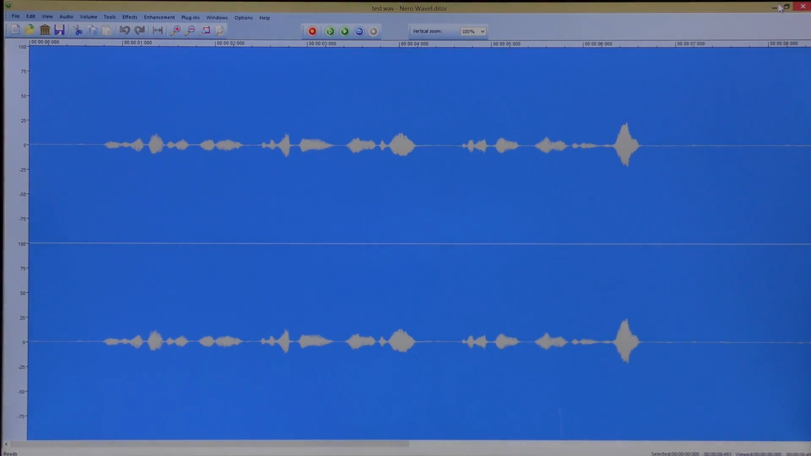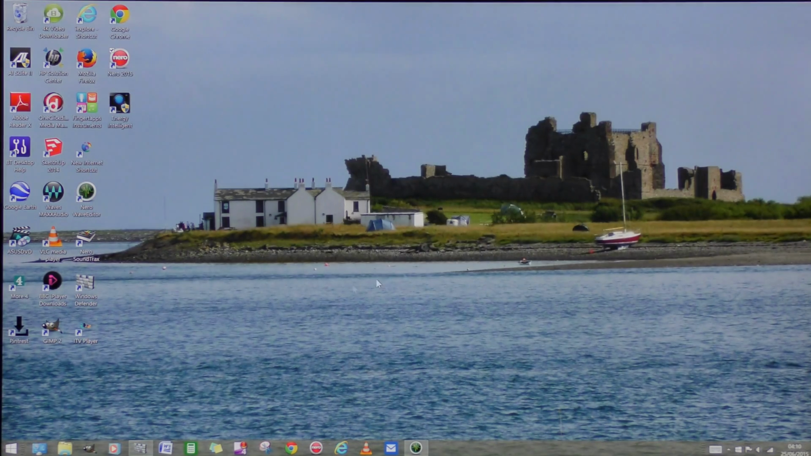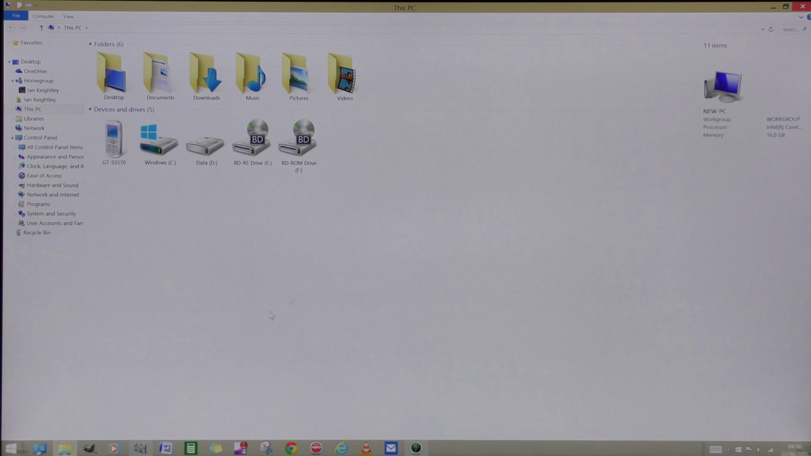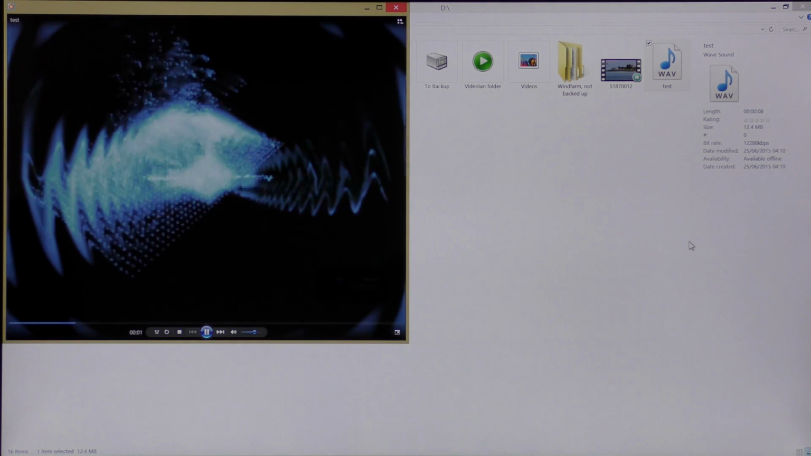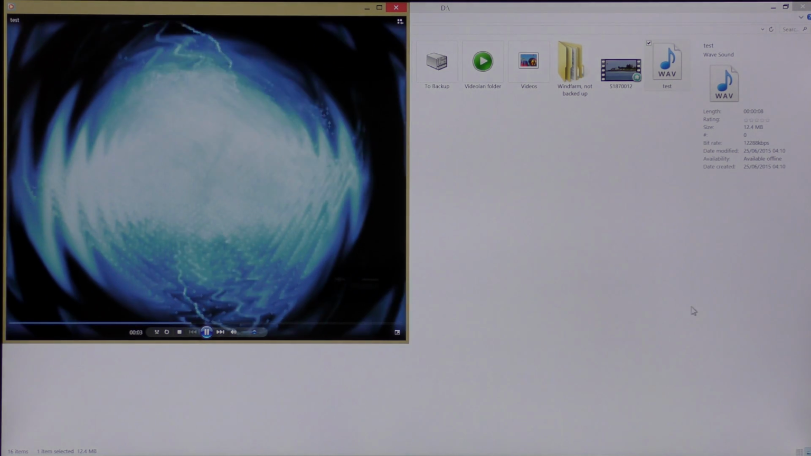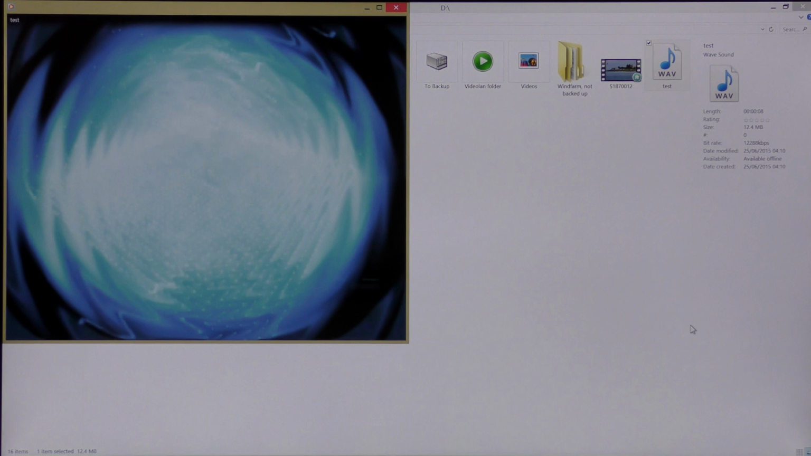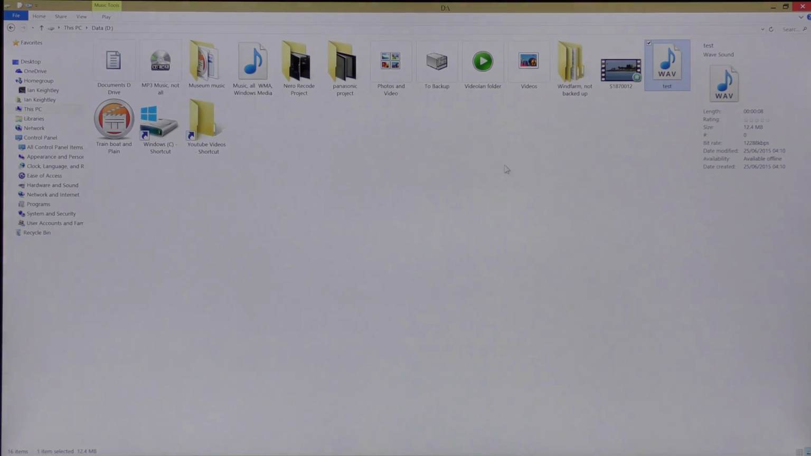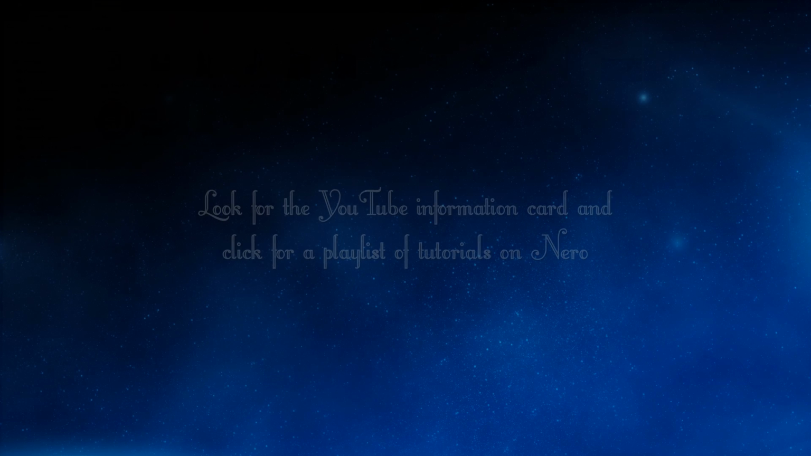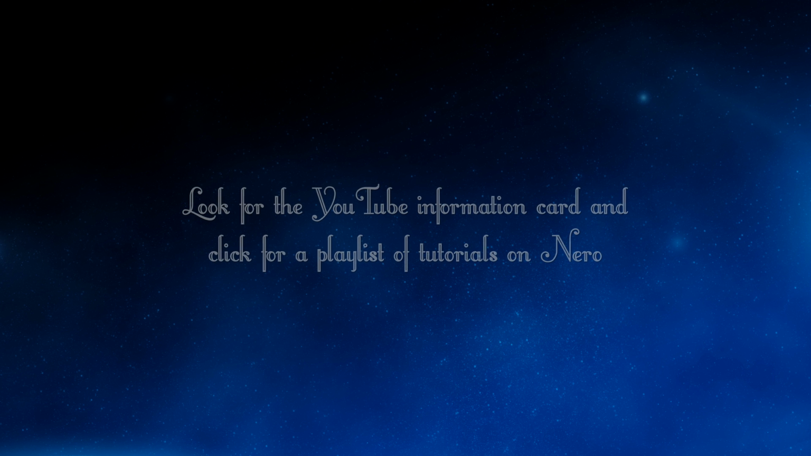And if I then close this screen, go into my file manager, go to D drive, look for Test, which is a WAV file. I'm going to click that file and it will play. And I'm going to say testing 1, 2, testing 1, 2, 3. And there we have it. We've changed the quality of the recording from being quite poor to being very good.